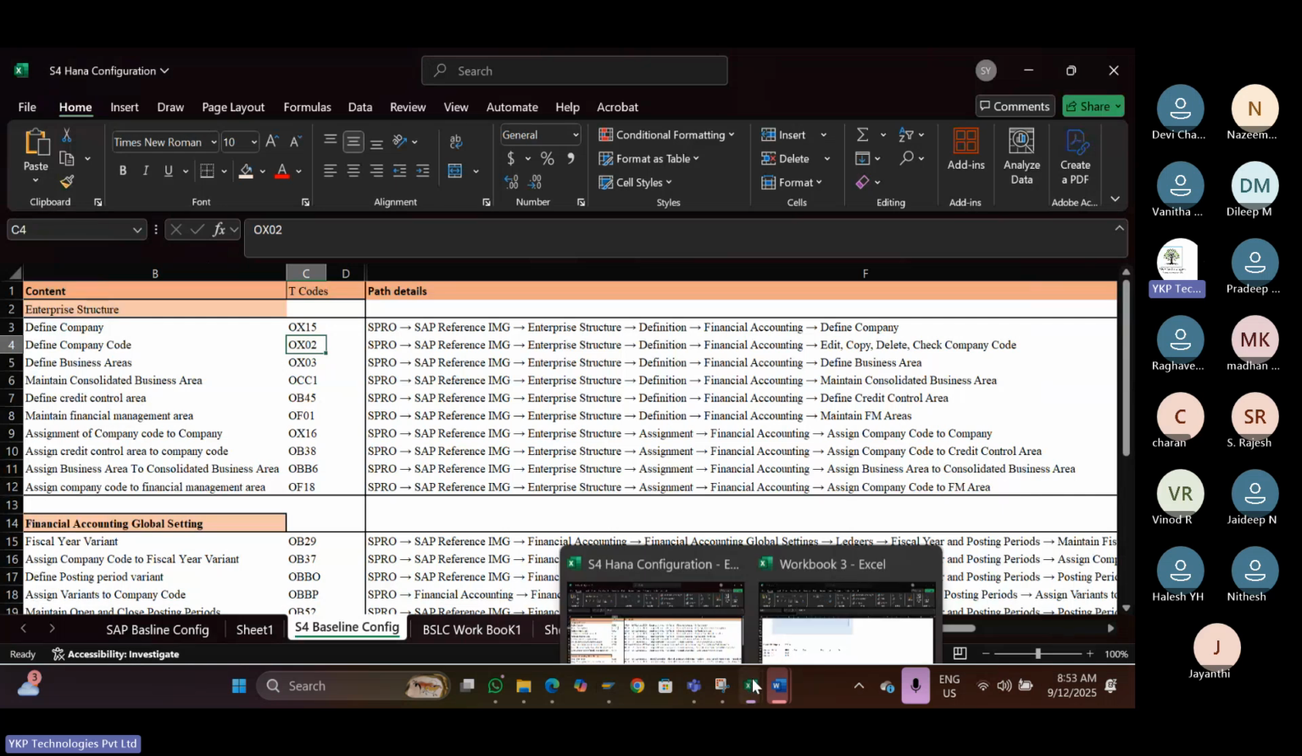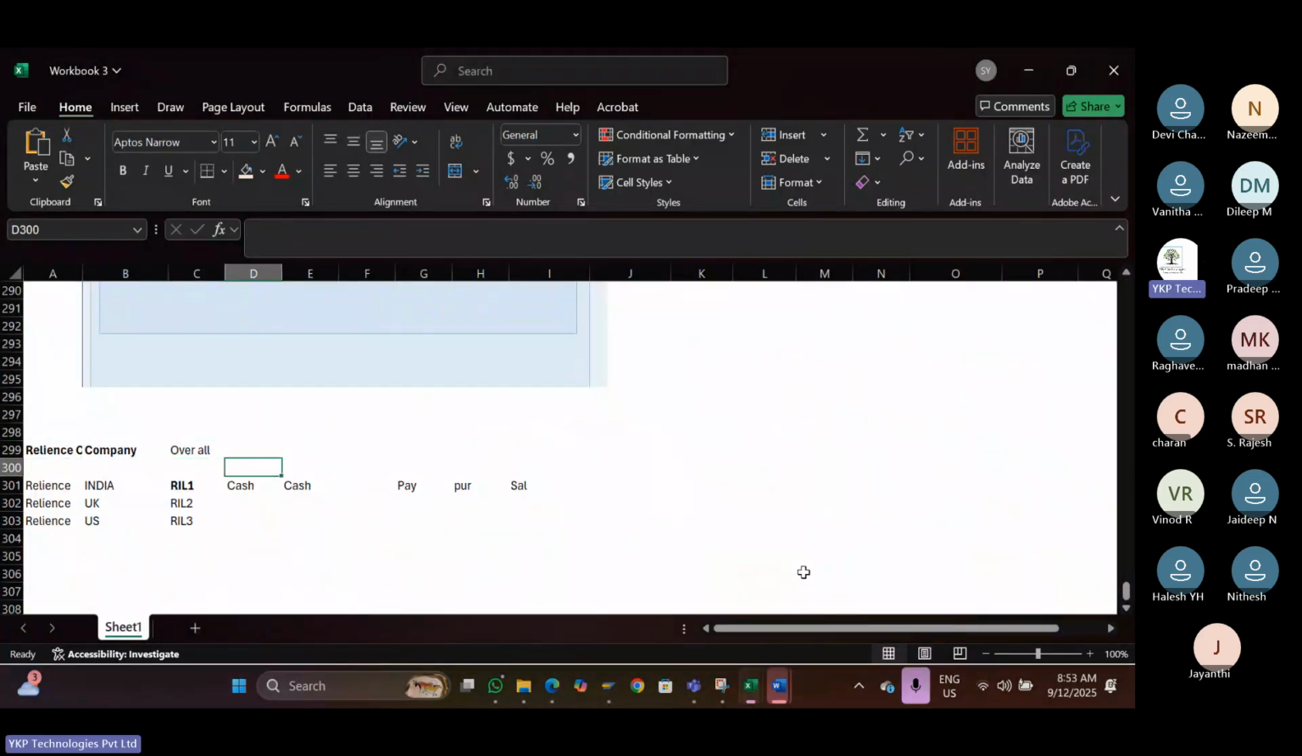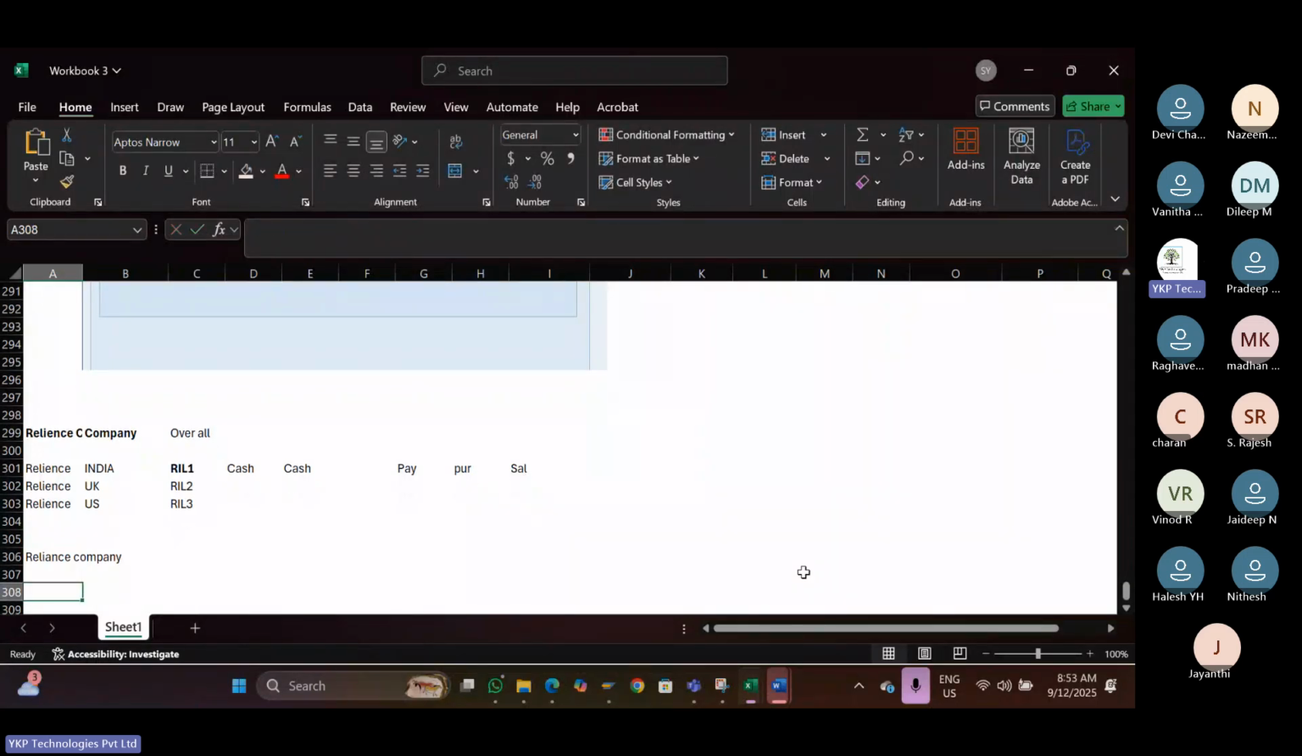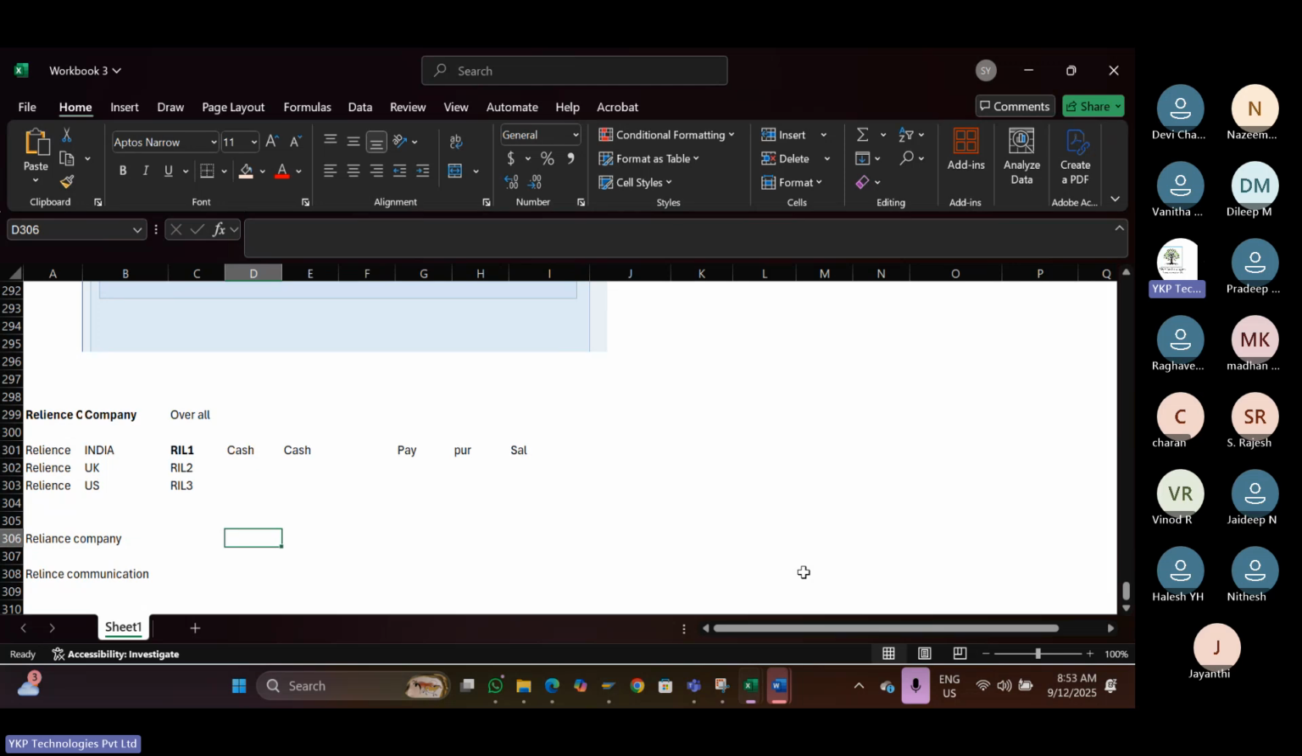Now whatever you have created, we have created a company, right? Reliance is a company we created. Reliance Communication we created. Here we created Relcom as a company, and Rel1 is a company code. This is the company code.